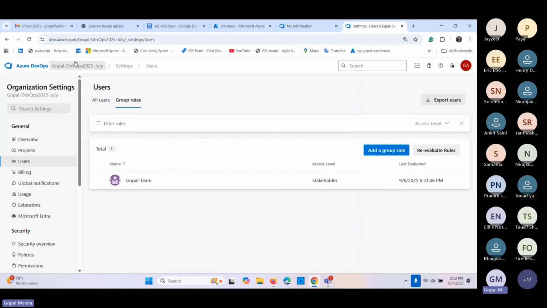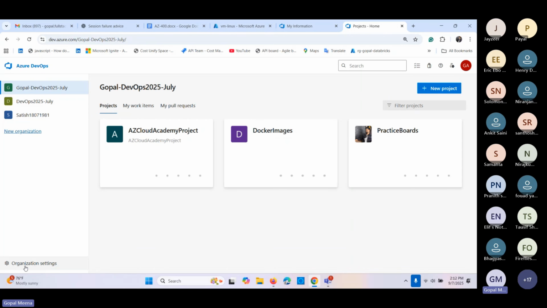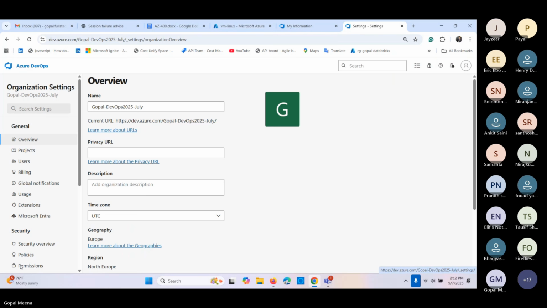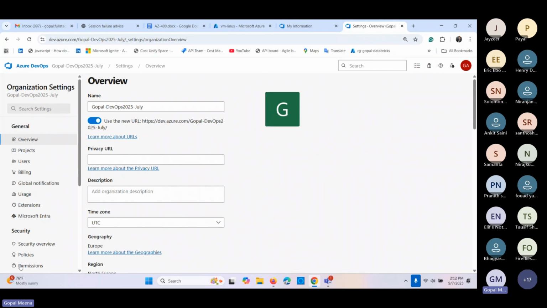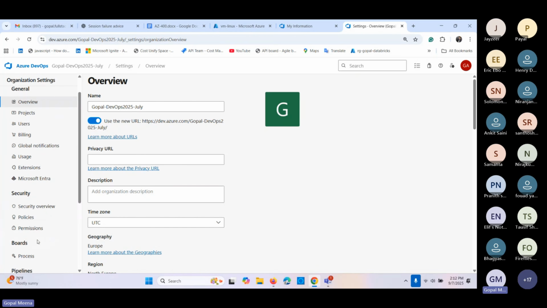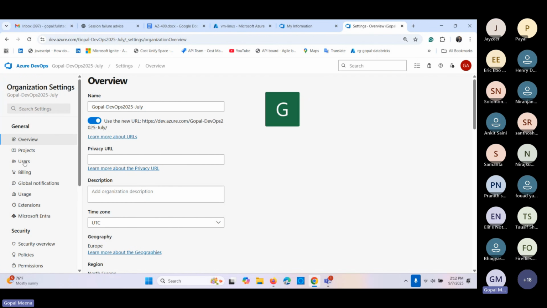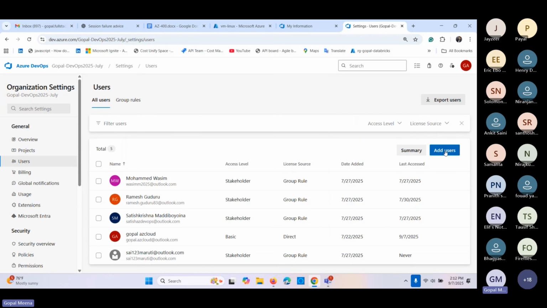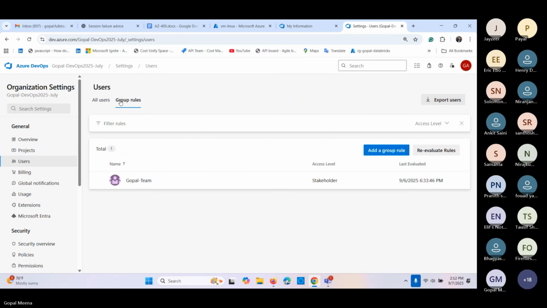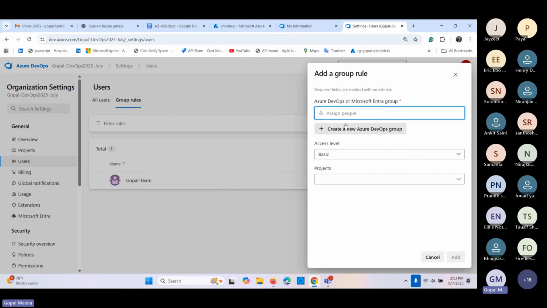You have to come to the organization level, organization settings. Just watch my screen. Okay, don't do anything at the same time, just watch my screen. Then you have to come to users, then group rules, so you can add here or here. Like I'm going to add one by one. So here, either we can import from Microsoft Entra ID, which is what most people import from, or we can add manually.